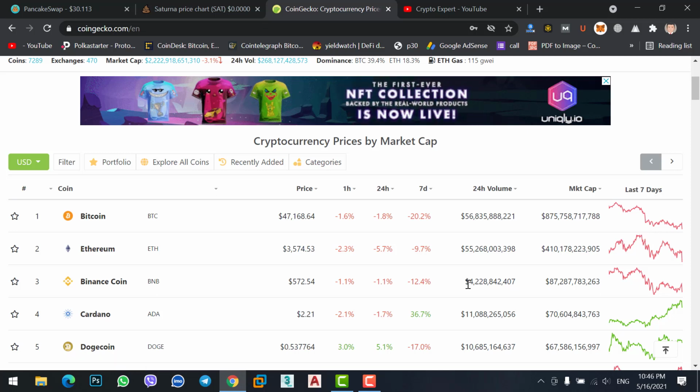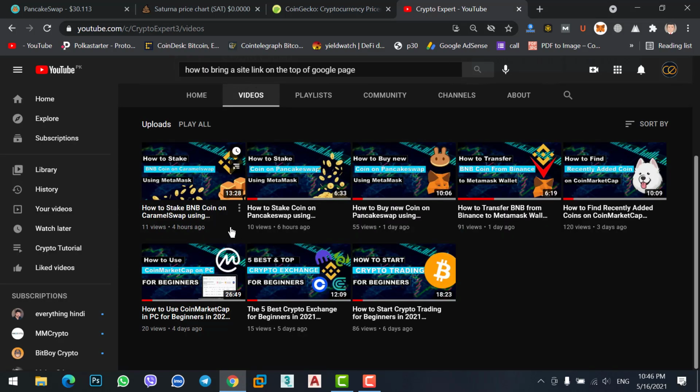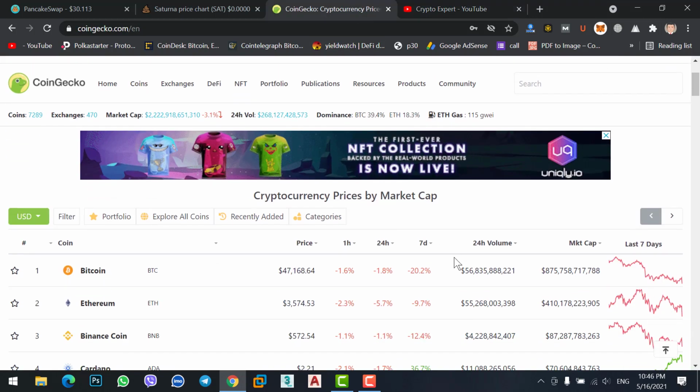In Coingecko, there are many options. You can find recently added coins, which can be called shit coins. You can find them and buy them on Pancakeswap, as I uploaded a video on how to buy new coins on Pancakeswap using MetaMask. Make sure to watch this video. Recently added coins can give you much profit, 500%, 1000%, or 100% profit in a day, or in 1 hour. So never forget such coins, because they can give you much profit.